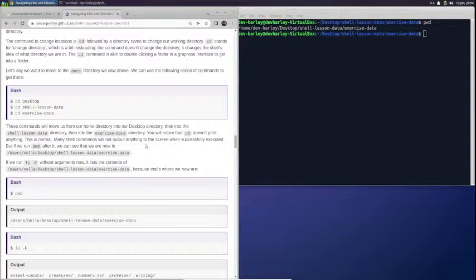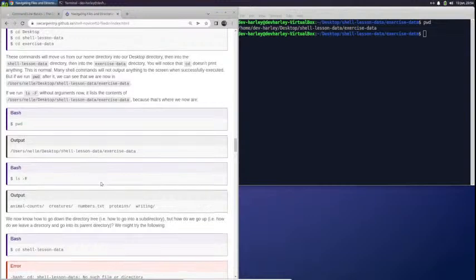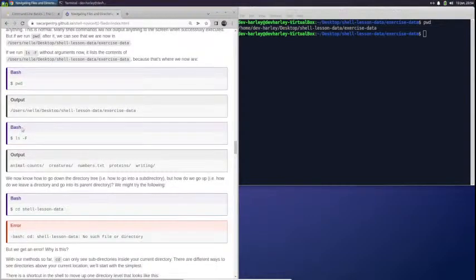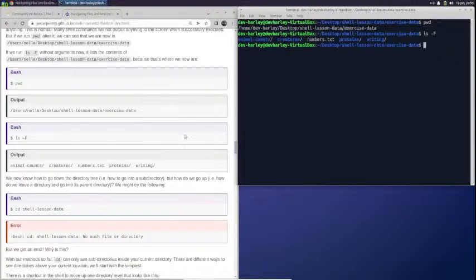This is normal. Many shell commands will not output anything to the screen when successfully executed, but if we run pwd after it, we can see that we are now in the users desktop shell lesson exercise data directory. Boom. Just like we did right there. So pwd checks. Now we're going to list, another command. What do we have in here?